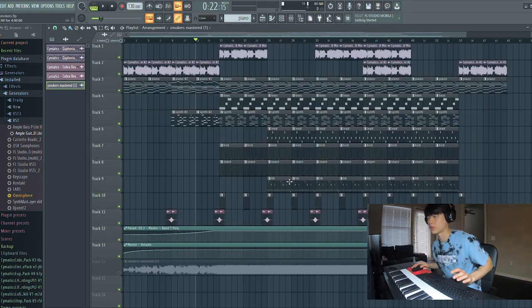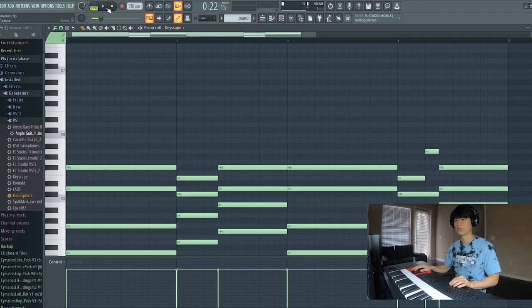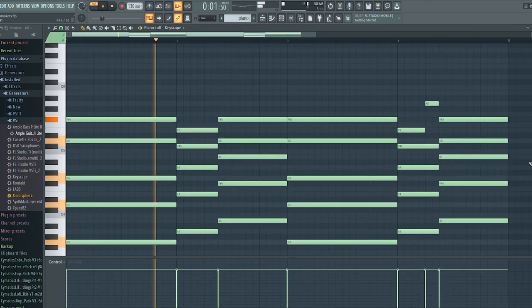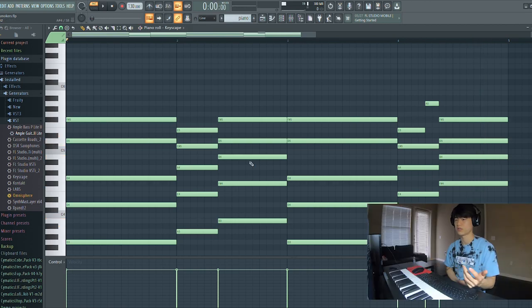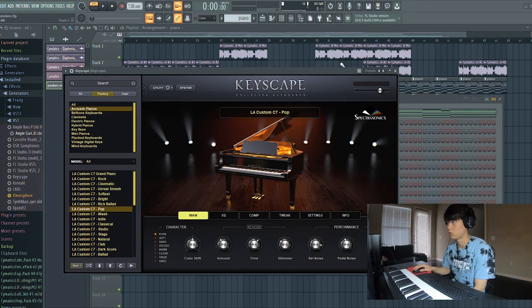So pretty much the whole project started with just the piano. It's a very simple chord progression. And let me play it for you guys. It's pretty much just a G chord, A, B, a very stereotypical ascending chord progression. I usually use the Labs soft piano, but for this one I just wanted something energetic, so I used the pop piano from Keyscape.